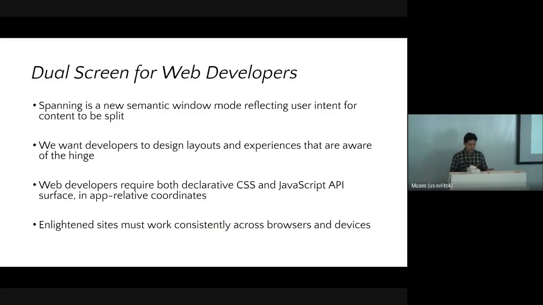So for web developers, this is some of the thinking that we've had in coming up with our proposal. We believe that spanning is a new semantic window mode, similar to how on a traditional desktop you have your restored, maximized, and full screen states. We believe this spanning mode reflects a user intent that content should be split across the various displays that are present. And similarly, we want developers to design layouts and experiences that are aware of where this hinge or gap exists in their app real estate.